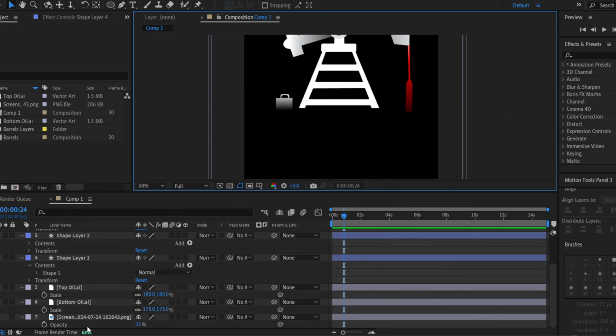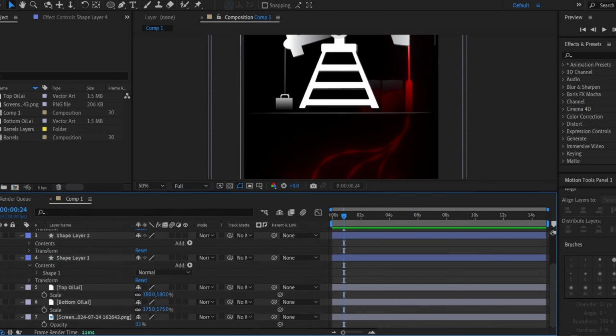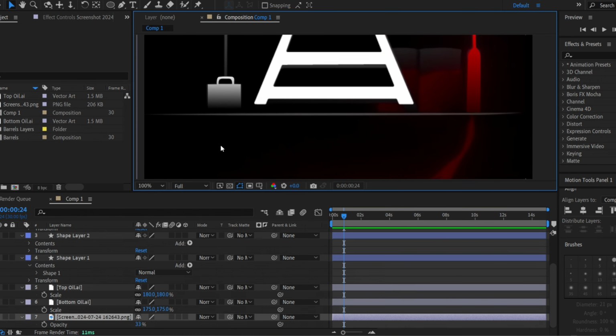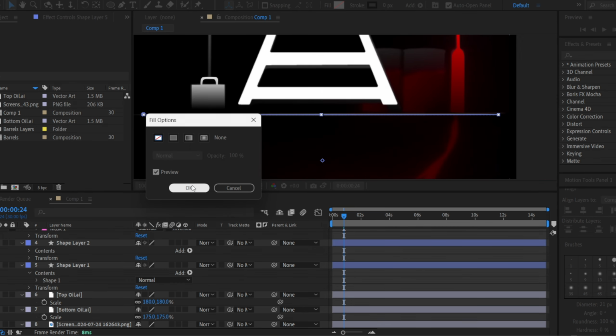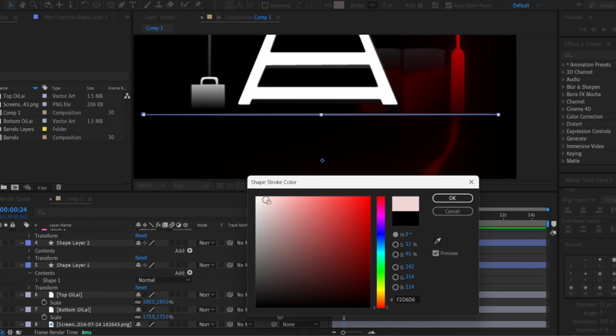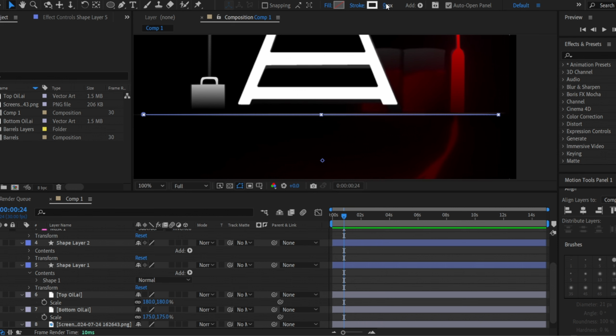So guys, if we hide our composition, I mean our screenshot, we have already done this part. So guys, let's create our ground now. I will make it according to our picture, so it will be our new shape layer, something like this. So let's remove the fill and add some white stroke.